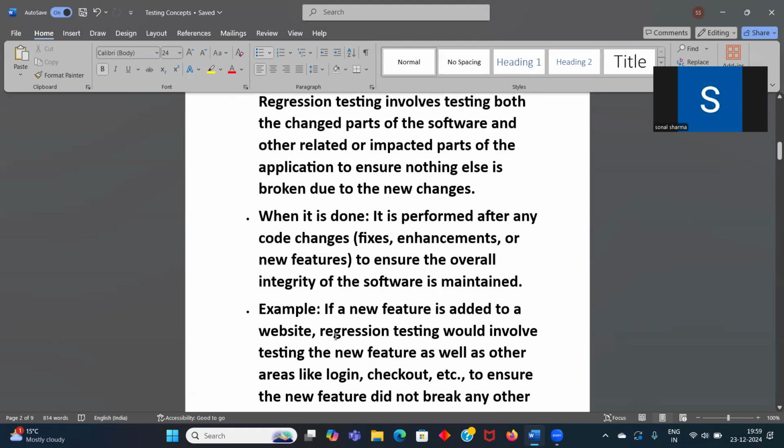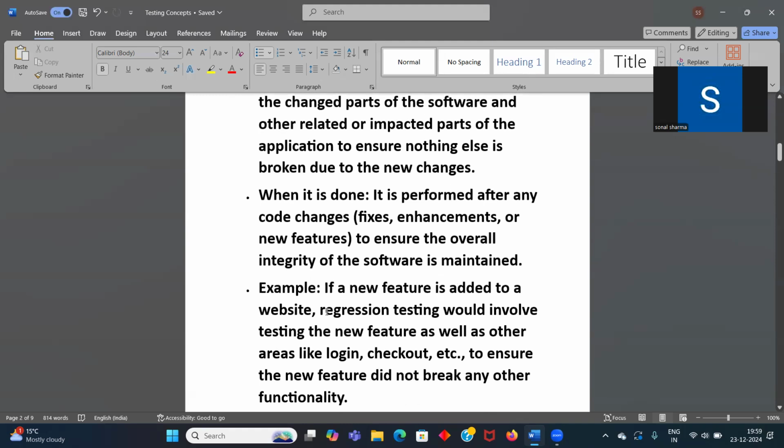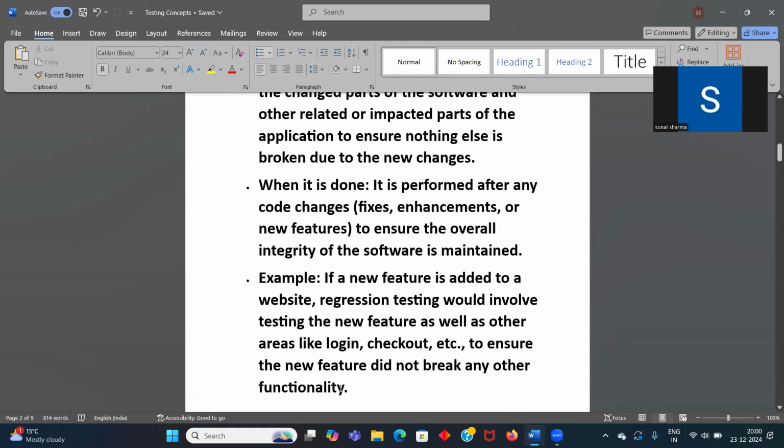This ensures the overall integrity of the software. For example, if a new feature is added to the website, regression testing would involve testing the new feature as well as other areas like login, checkout, etc., to ensure the new feature did not break any other functionality. I hope you understood this example. So if a new feature is added into the website, you will have to test the other features as well, like login, checkout, to ensure that the new feature did not break any other functionality.